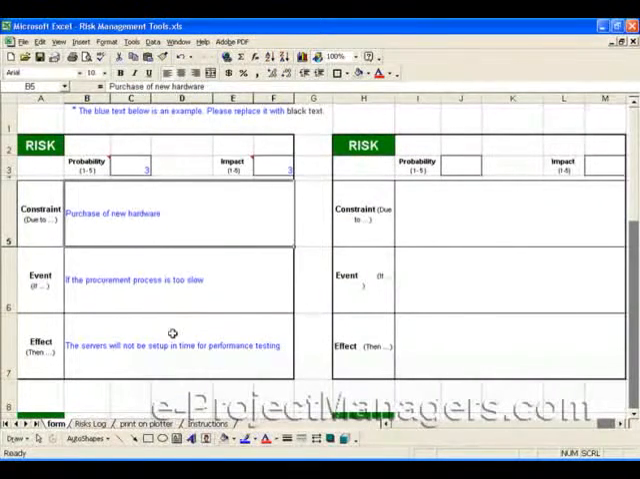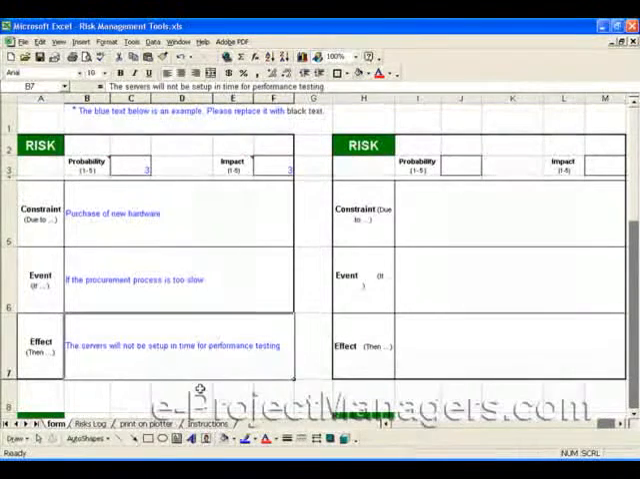So this is a risk. You're purchasing hardware, the procurement process may be too slow. The effect is you wouldn't be able to test as you had scheduled. So this is an example. You can see it says constraint due to, that describes what they need to enter in. They have to think from that perspective. The event, if what happens. The effect, then what will you do? And again, as I mentioned, you can add another row for mitigation strategy in terms of how will you prevent this from happening. Calling the procurement office weekly or whatever you need to do.